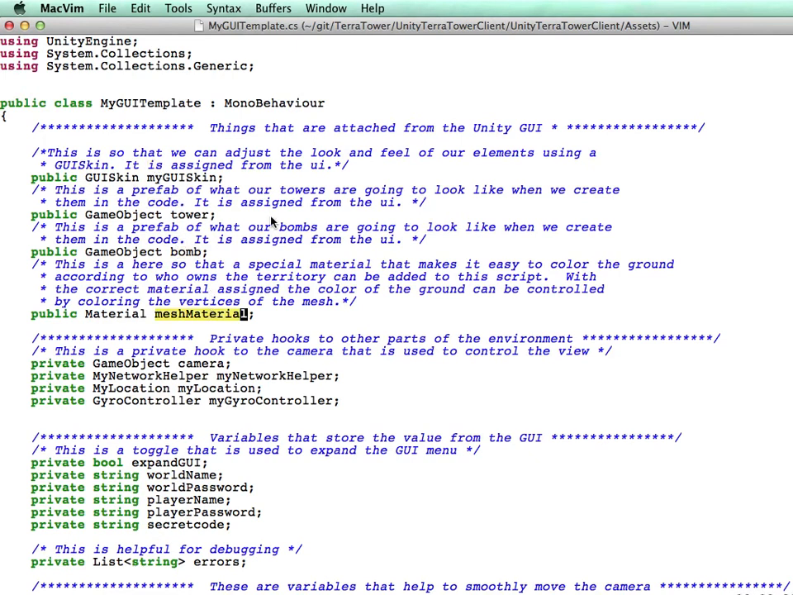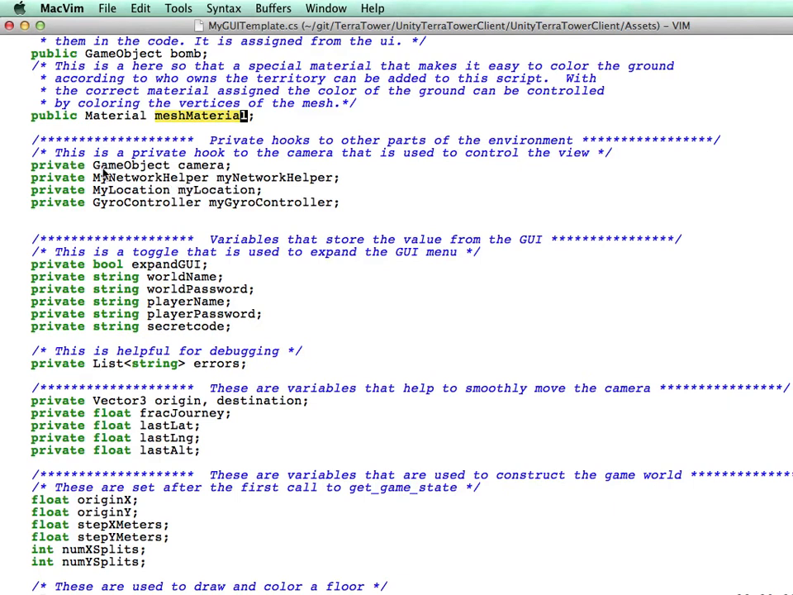the material. The next set of items are hooks to other pieces of the Unity environment that we've seen in the previous examples in the GPS drawing assignment. So we have a connection to the camera that we're going to be moving. We have a connection to the network helper so that we can make calls to the network. We have a connection to my location component so that we can get the current location from our code. We have a connection to the gyro controller so that we can correct the gyro and set up the camera according to the gyro.